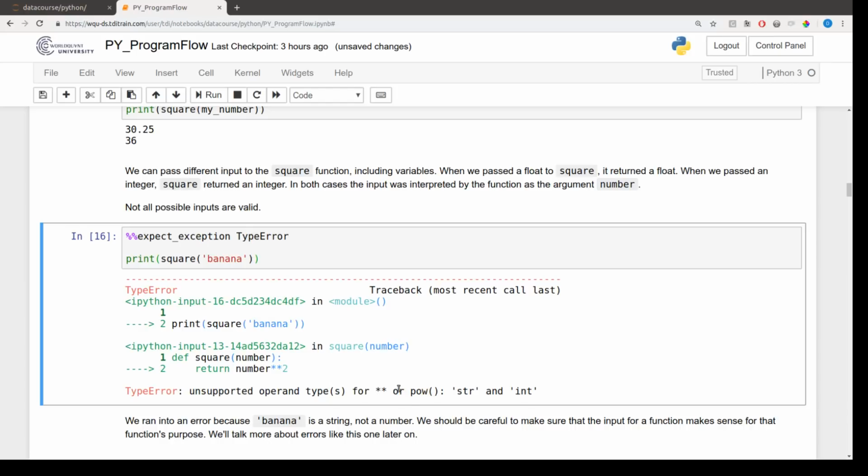And it says that we can't use this power operand between string and int. In other words, we can't raise the word banana to the second power. That doesn't make any sense. And more important than it not making sense, it's not defined in Python.